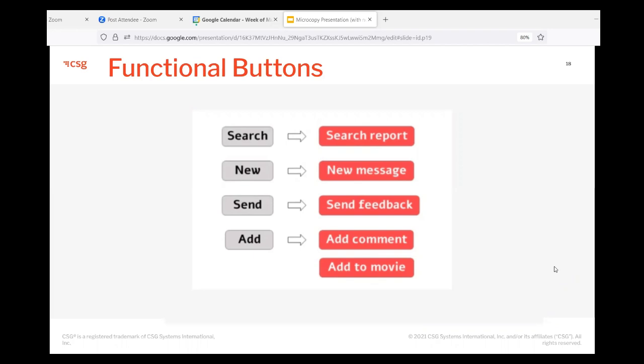Microcopy written for functional buttons like search and add should instead focus on being clear, specific, and reassuring. In the examples here, we're telling the users exactly what they're searching for and exactly what they're adding. It might seem overkill and we're lengthening the button for redundancy, but this change is actually very reassuring to users when they're working through a complex self-service flow, or if they're on a page with a lot of different buttons on it. So just by adding that one word, you can help users feel like they're more in control of the experience.